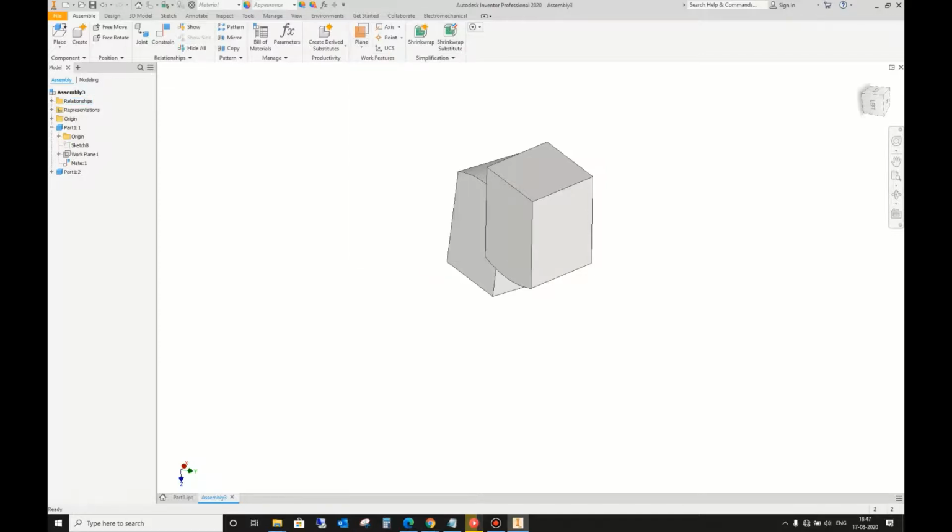We have seen the plane, axis and the point system in part modeling also. We have two new options here, shrink wrap and substitute. These both are advanced options in assembly, so we will study them in the last session of our assembly learning.